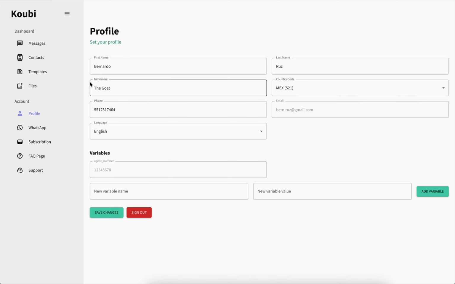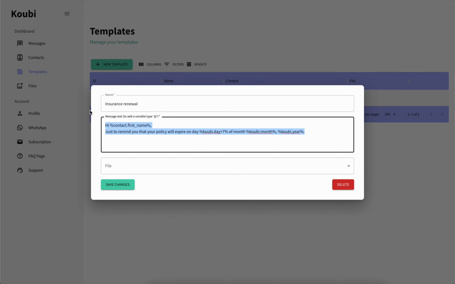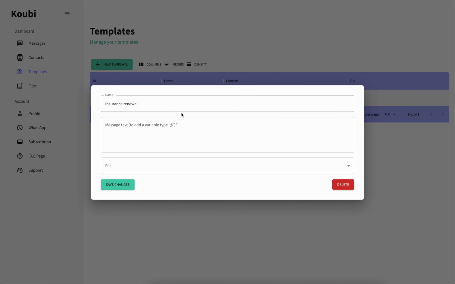You can personalize messages. So if we go to templates, for example, and let's use this one. If you want to add a new variable, you just have to type add. When you type add, you can see that we have three types of variables: contact, which relate to the contact variables; profile, which relate to the profile variables; and Koubi, which I'm going to explain later.